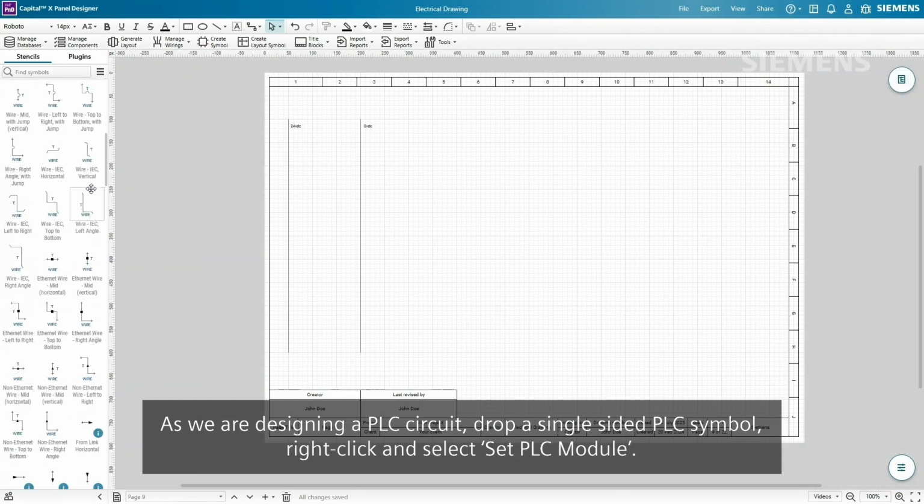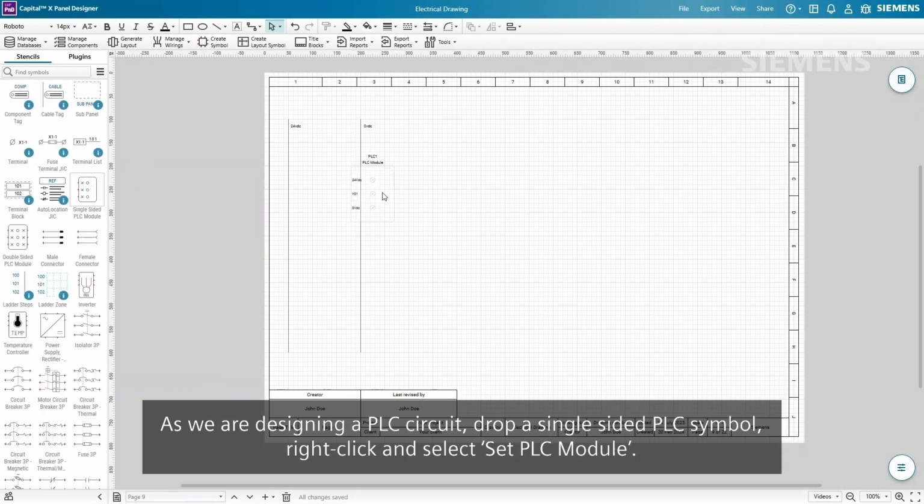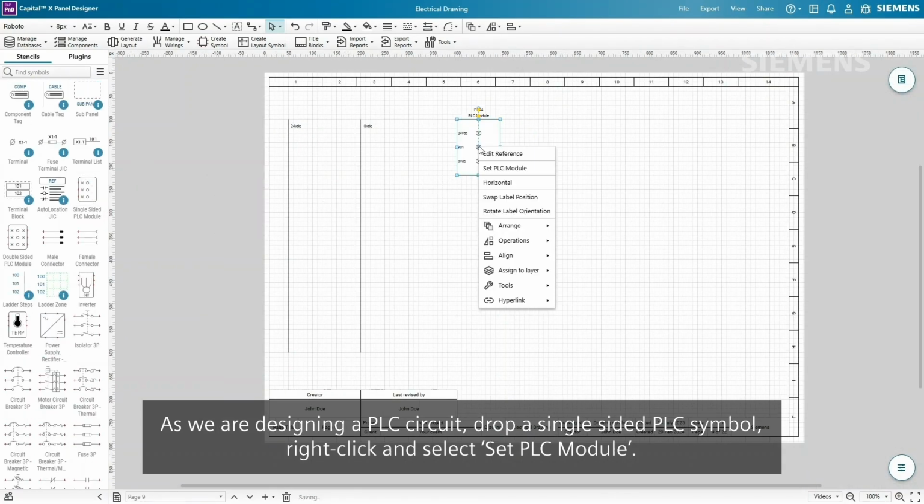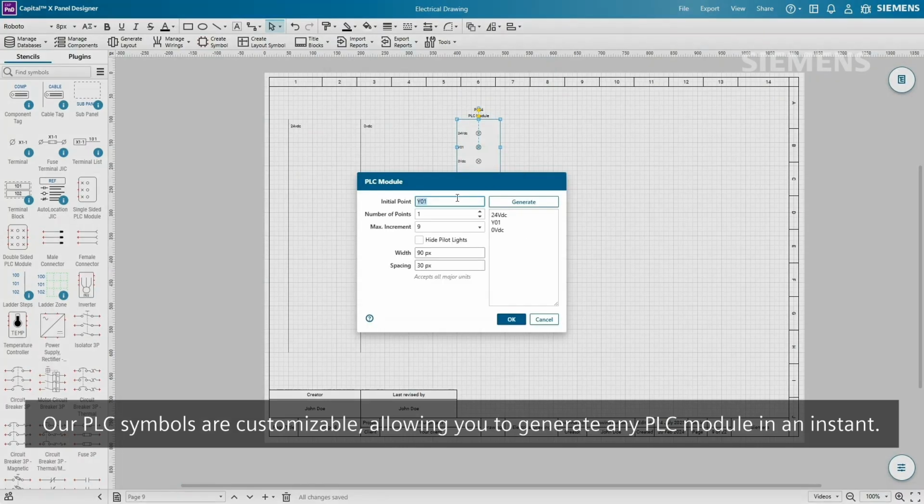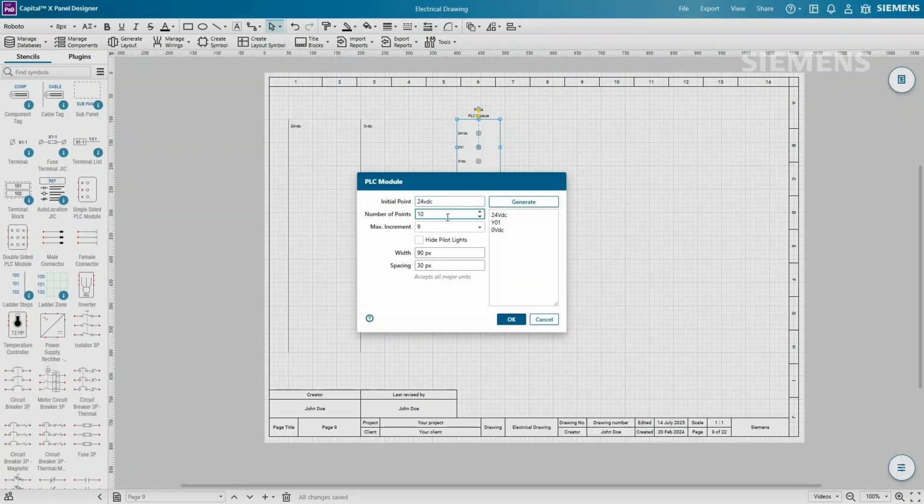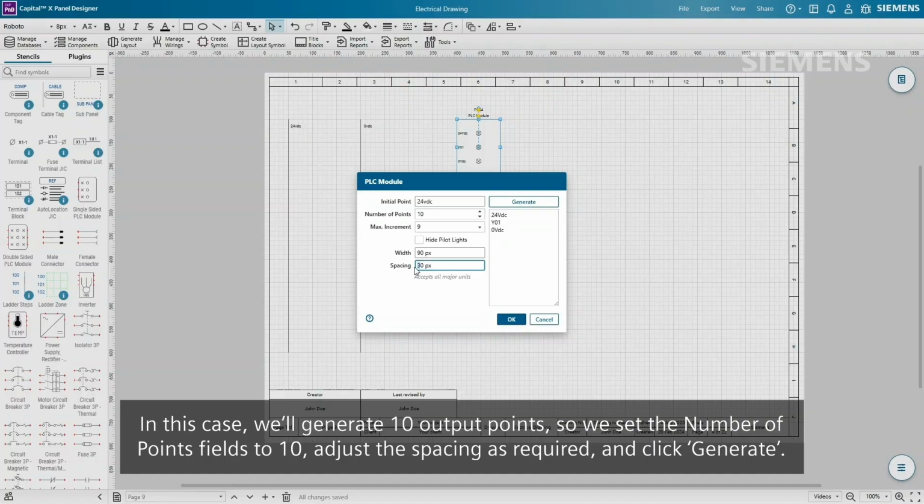As we are designing a PLC circuit, drop a single-sided PLC symbol, right-click, and select Set PLC Module. Our PLC symbols are customizable, allowing you to generate any PLC module in an instant. In this case, we'll generate 10 output points, so we set the number of points fields to 10, adjust the spacing as required, and click Generate.